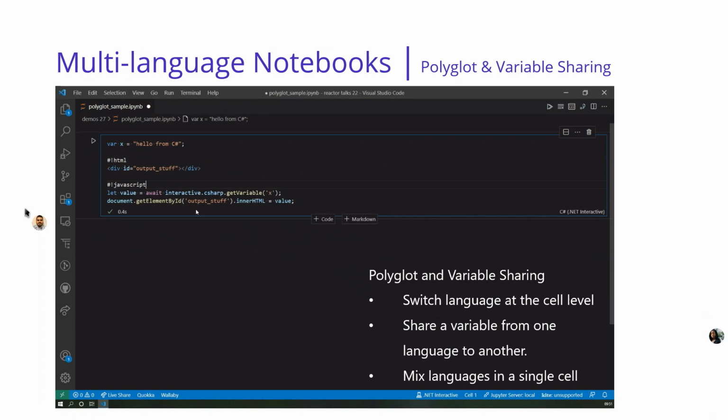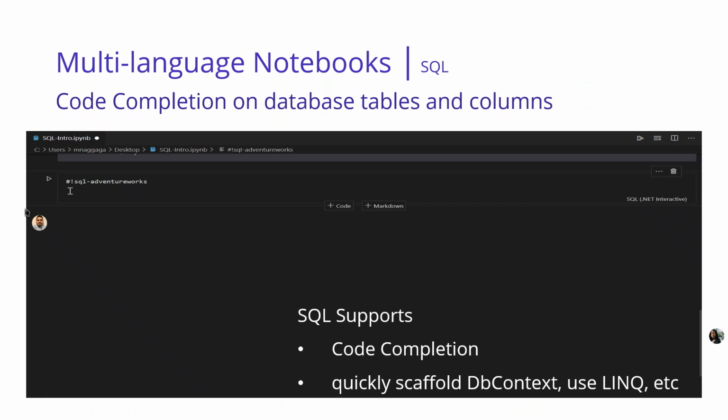We can also write multiple languages in a single cell. So when you think about experiences like configuring your DevOps, when you want to use specific languages, you can do that in a notebook. And you can see they're all running in harmony without any wrappers, without any additional packages, and it just works.